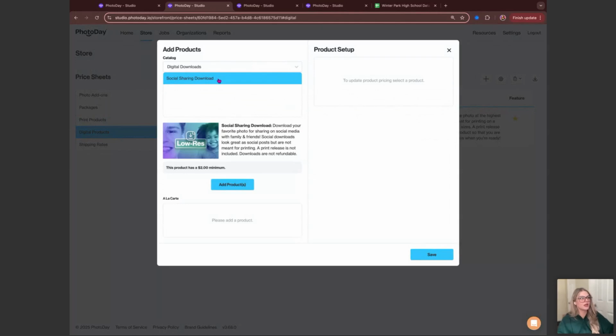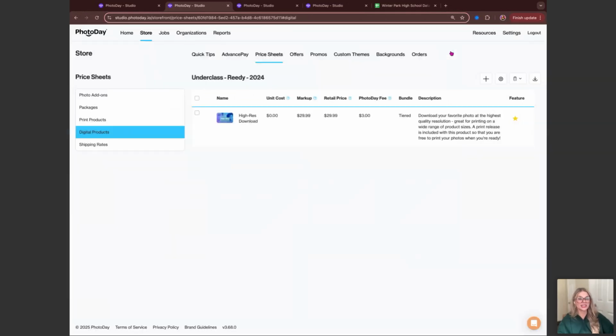So if you guys want to sell a low-res image that's good for sharing online, you can do that as well. It's going to let them know it's not good for printing, and it does resize the image to 900 pixels wide by the proportionate height. Some people sell these by themselves, some people don't. They're also great in packages, kind of as a bonus item. So if they buy your print package, they'll get a bonus social sharing download to get immediately when they purchase.